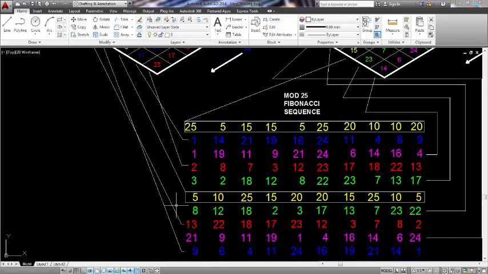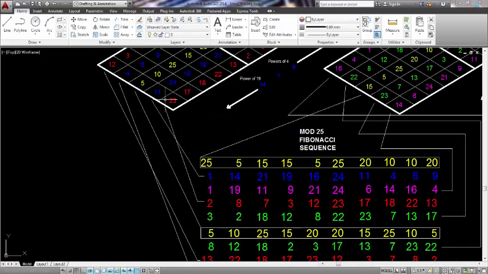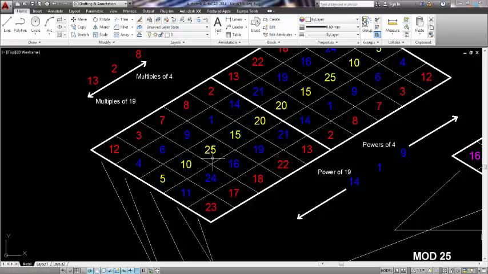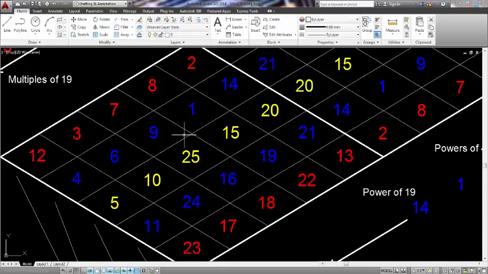Should really have nothing to do with it. I didn't do anything to do with Fibonacci to create this. This is just how you tile modulo 25 so that you've got polar pairs all the way across 25 in any direction.